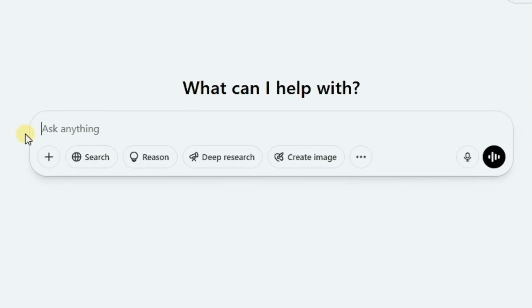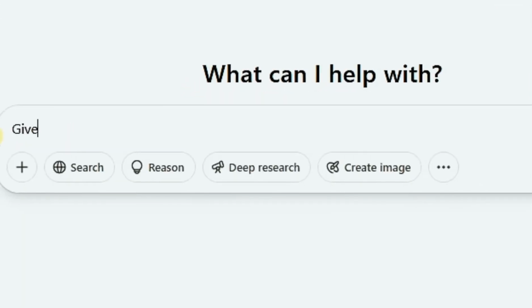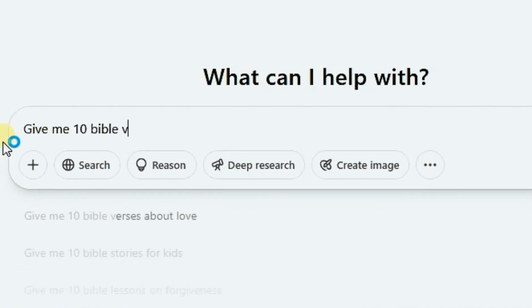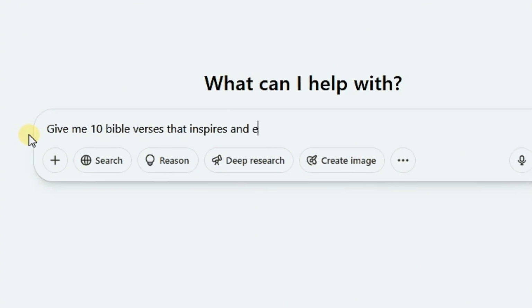And to do that very easily, we are going on to ChatGPT. So what we're basically going to do on this website is enter a prompt or a title on what exactly we want to create our Bible verse videos on.